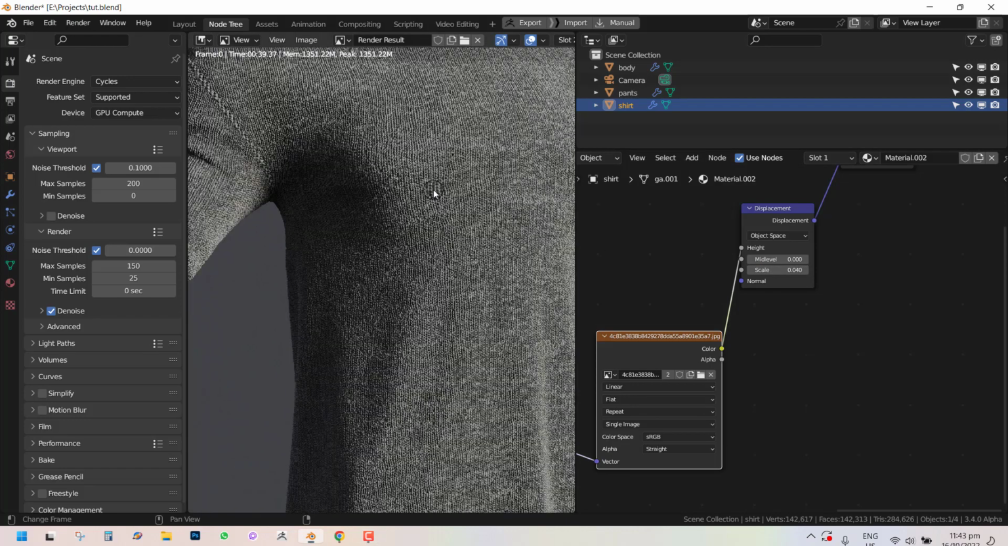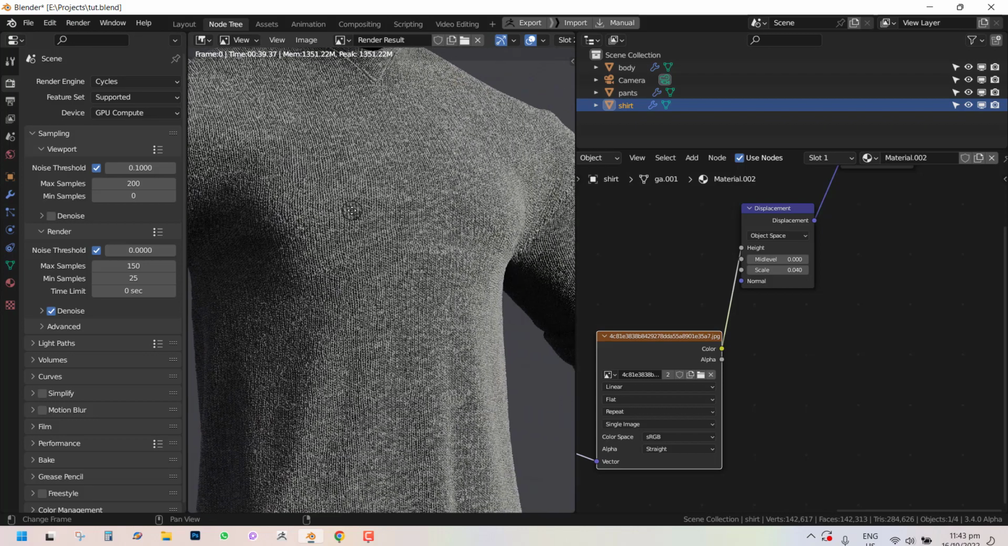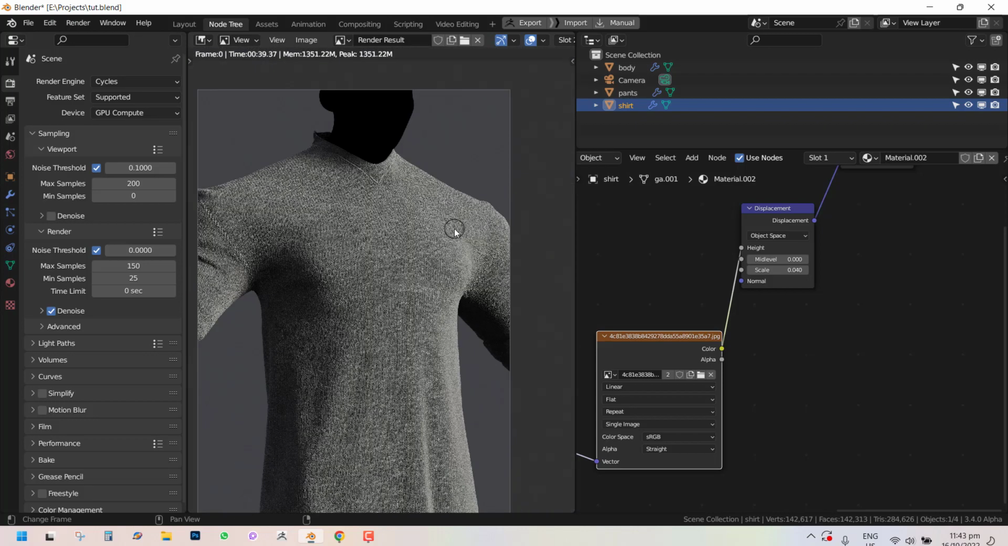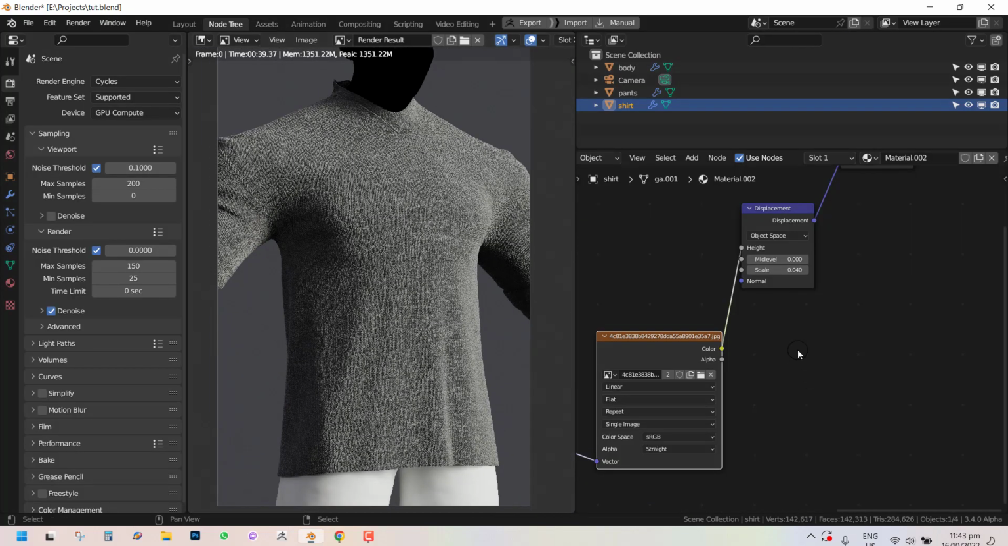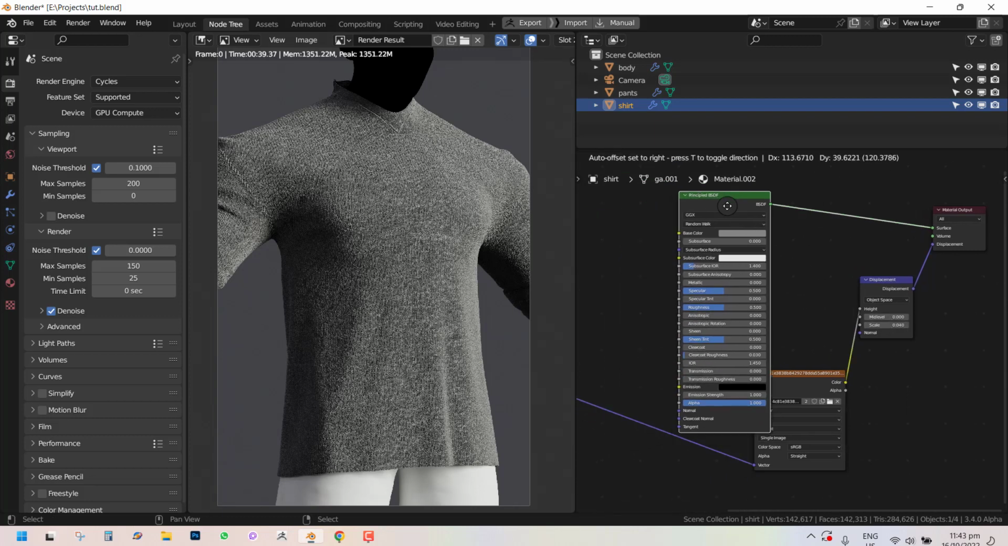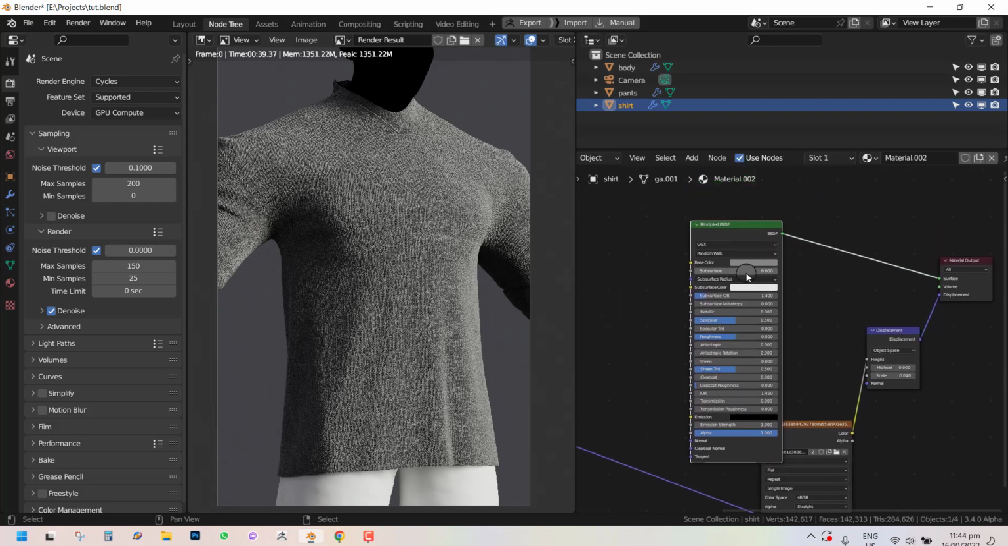Okay, so as you can see, it's looking much better. The only thing is the cloth feels very hard. It doesn't feel soft and cuddly, especially for the cotton material. So let's fix that. Before I continue, I wanted us to talk about what makes a fabric, basically.